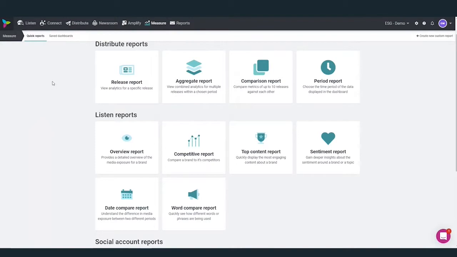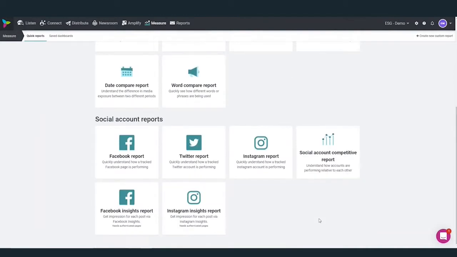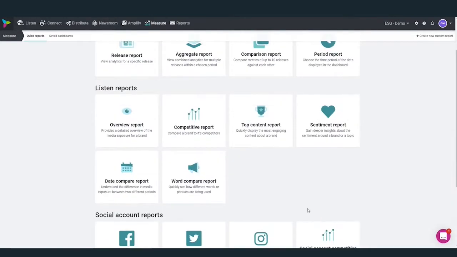And we have several reports that you can choose from, all of your distribution reports. So again, using those earned media impact widgets to compare one press release to another. But we also have some quick reports. So our listen reports that will bring you some high level information about your search terms, and our social reports specifically. But I'm going to focus on the listen reports today and how easy it is to create a report directly within the platform. Top content report is definitely one of my favorites.